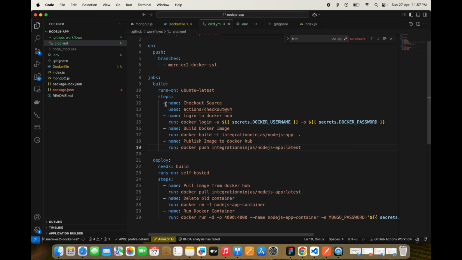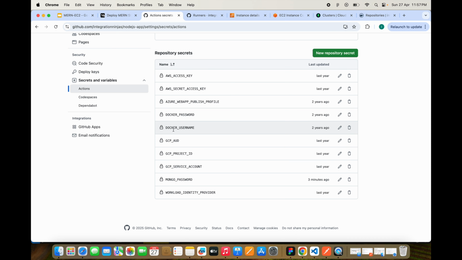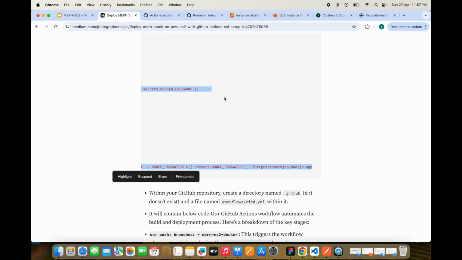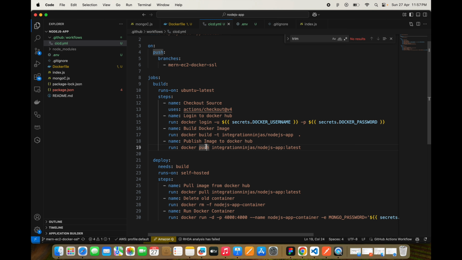Okay, so this action is simply cloning the project, then building the Docker image. Here we have to log in to Docker Hub, so you can store this information as well. Whatever your Docker username and Docker password for Docker Hub are, you can store them in your action repository here. Okay, so this is one simple thing you have to do.